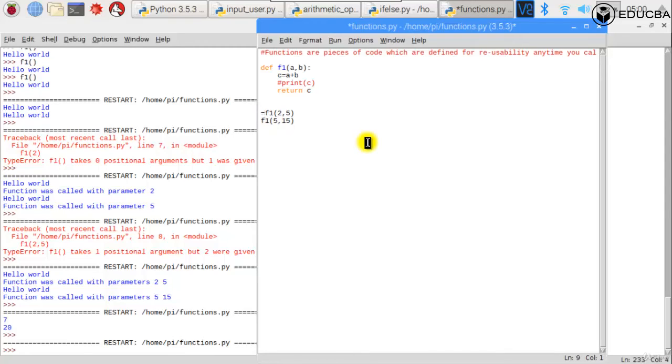You need to say F1 of 2, 5. When I call it, it is going to return a value that I need to store in S1. When I call F1 with 5, 15, I should store it in a variable called sum2. All I need to do is print sum of A and B is S1. Can it be possible? Can you write sum of A and B is S1? Is this A and B which is there in the function accessible outside?